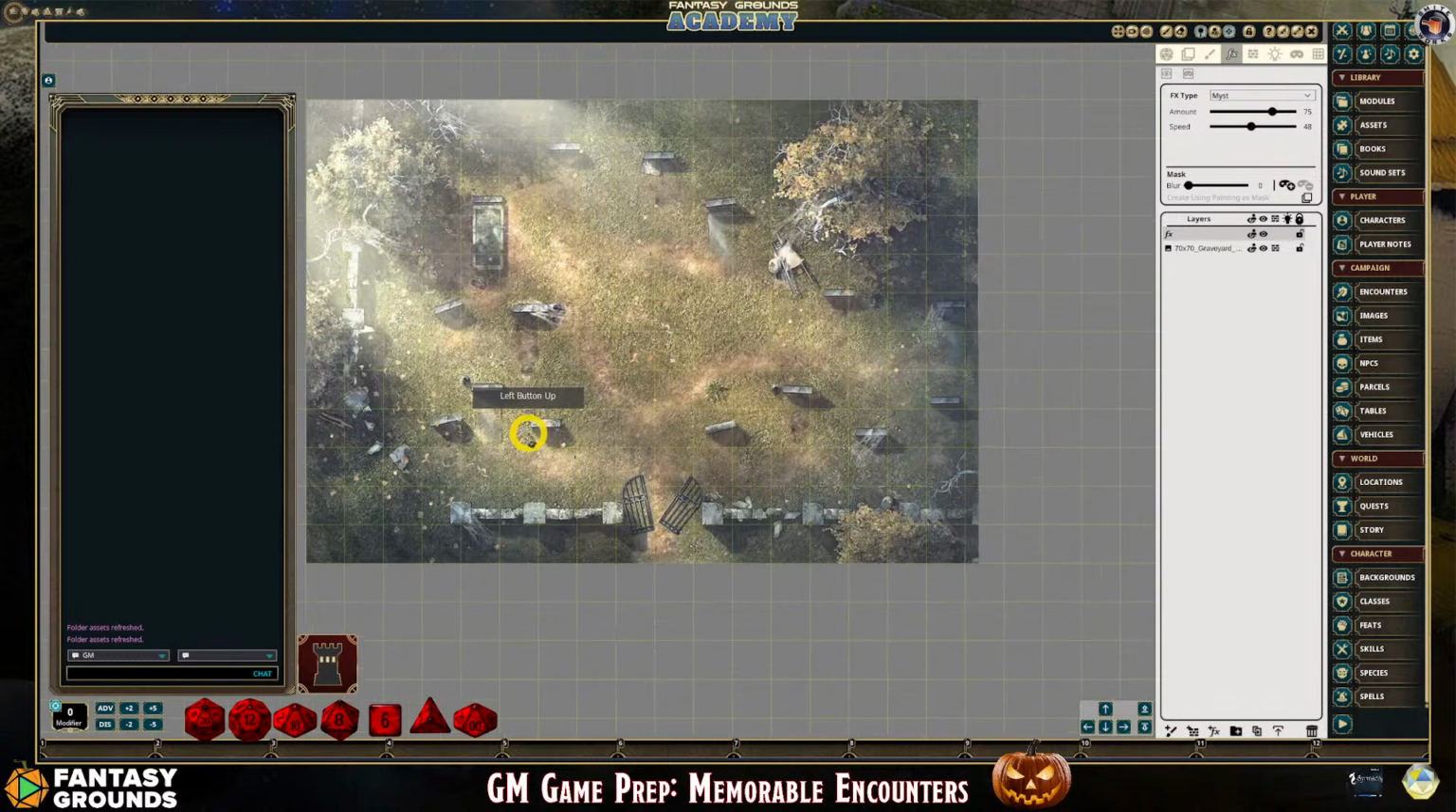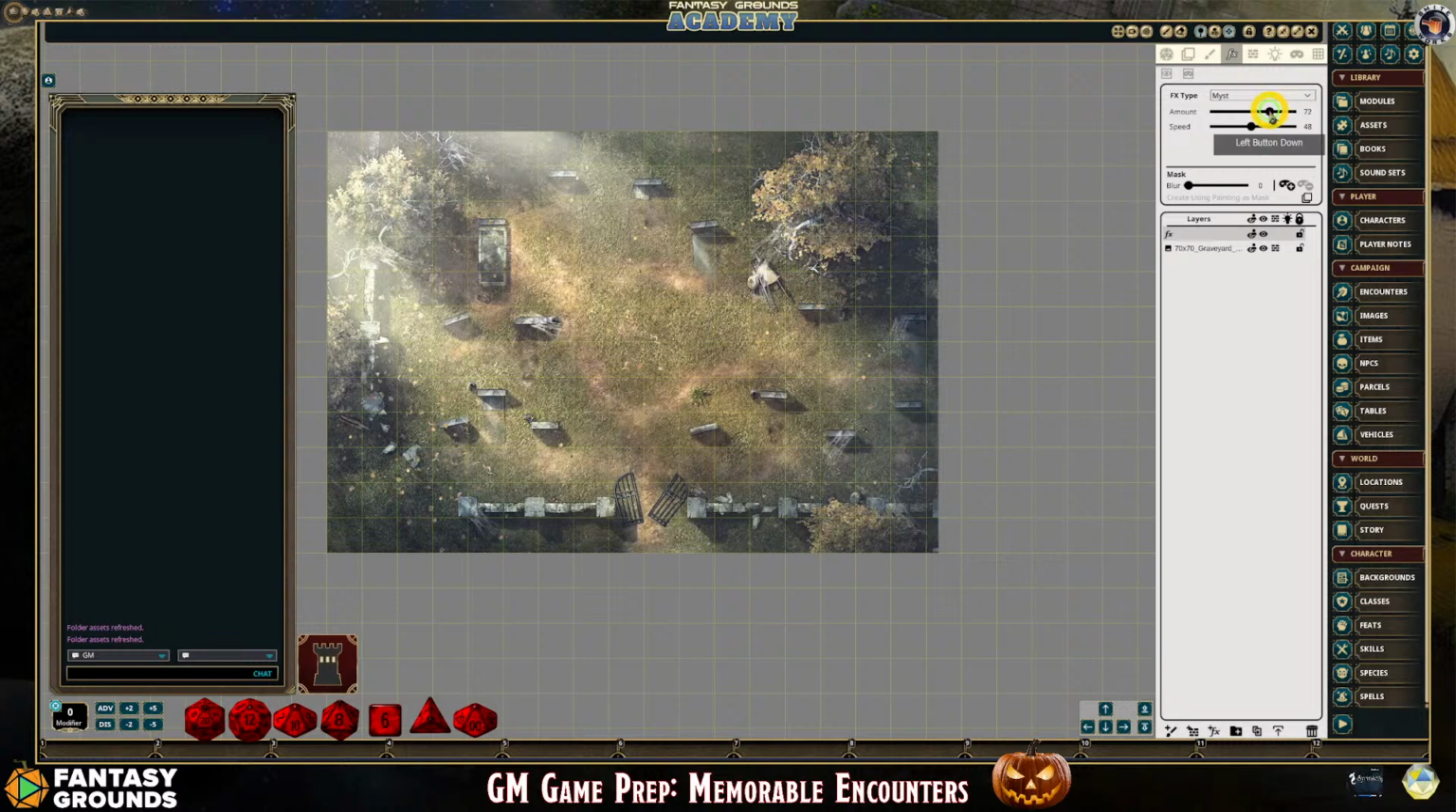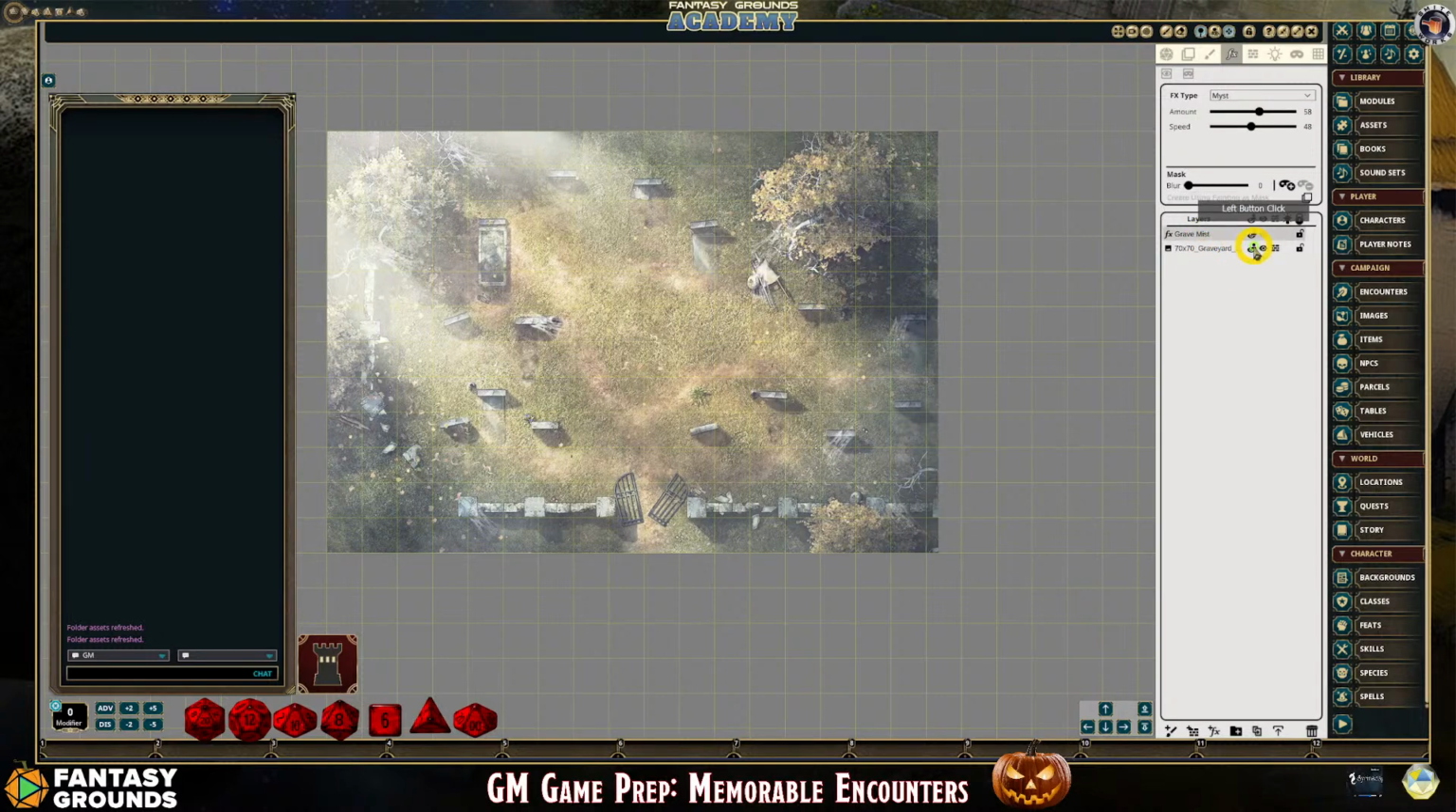Yeah, right in there. And then I'm going to turn down the amount a little bit so we can still see the map. It just adds some ambiance to it. And then I'm going to call this, we'll just call it Grave Mist or something like that. That way we label these things so we know what it is. And I'm going to add a folder, and I'm going to say this is going to be ambient, and then that mist, I'm going to put it in there.